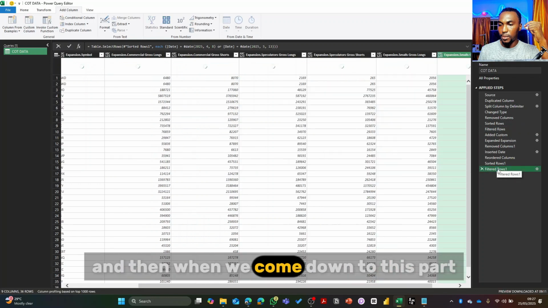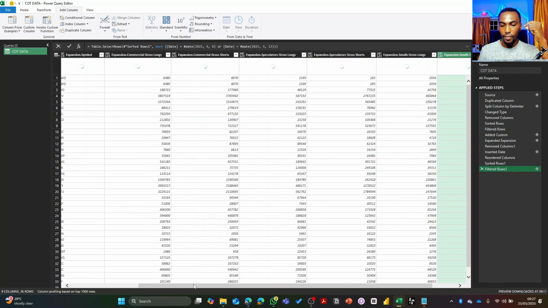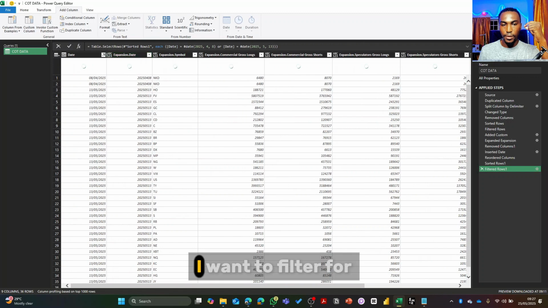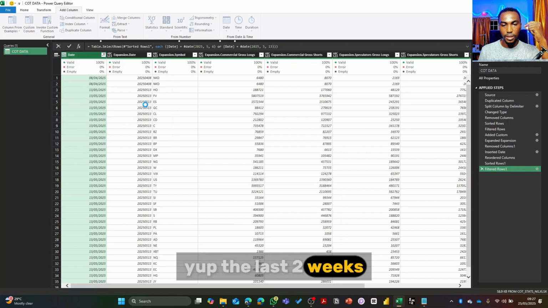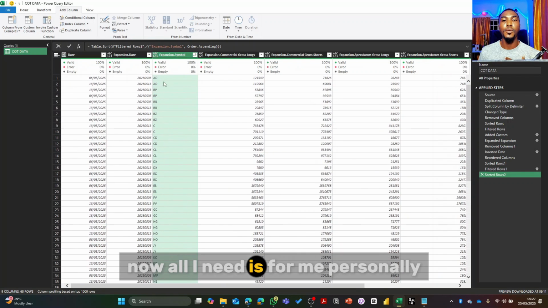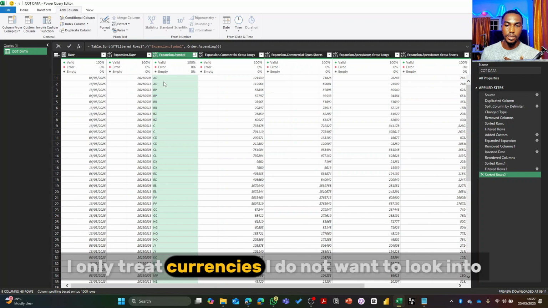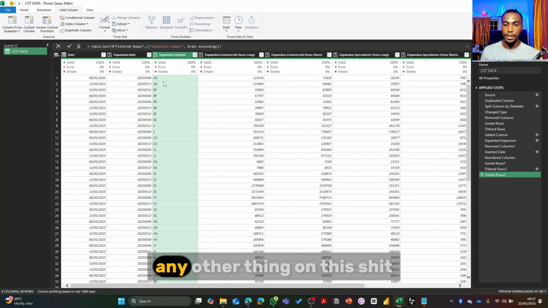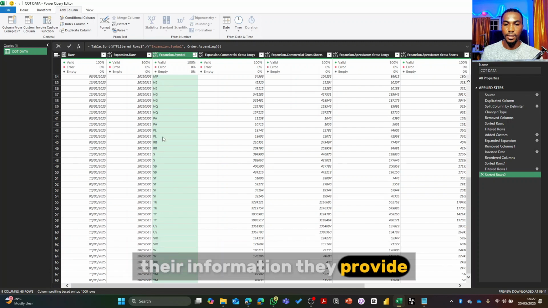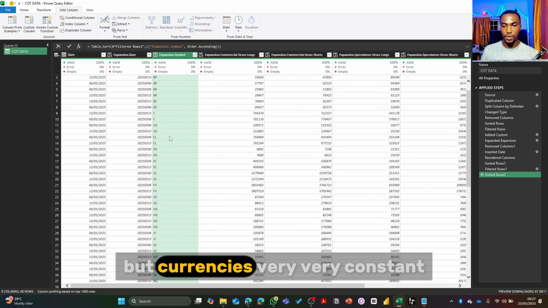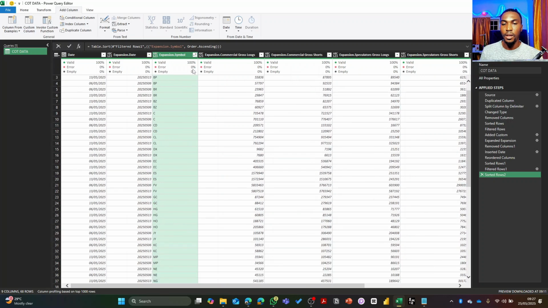And then when we come down to this part, I want to filter for the last 2 weeks. Now all I need is, for me personally, I only trade currencies. I do not want to look into any other thing on this sheet because other things tend to have cuts in between the information they provide, but currencies are very, very constant.